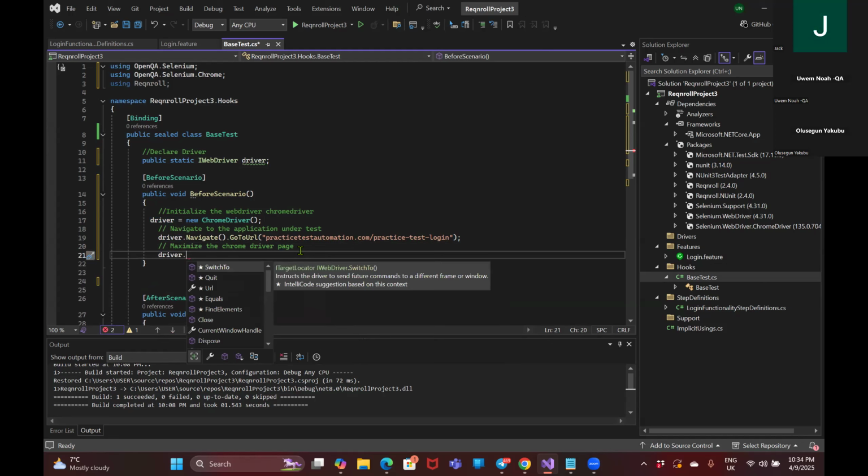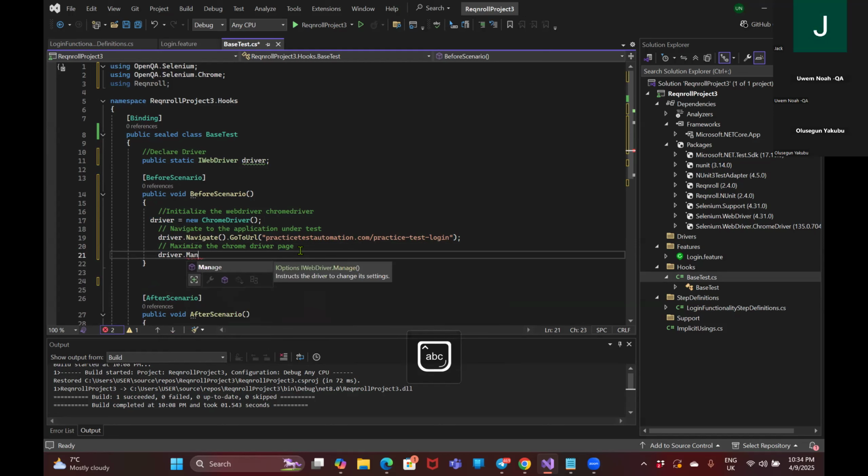Manage, capital M. Manage as written there. Then open and close bracket. Then dot window. After the open and close bracket. Okay. Dot. That window, that one should be clickable now.